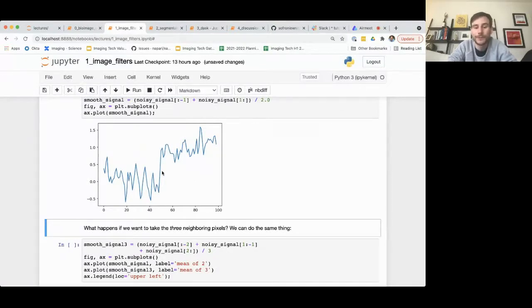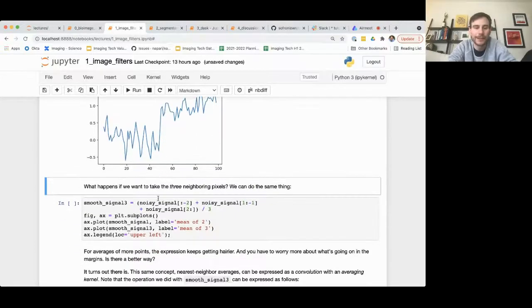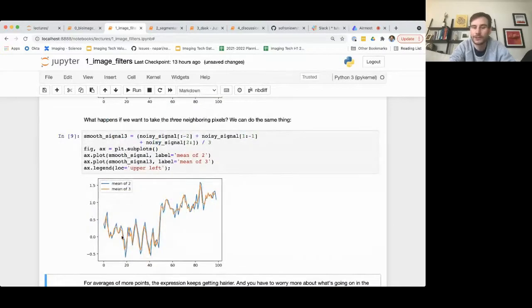So what happens if we now want to take 3 neighboring pixels? Well, we can do the same thing. We'll take from 2 to the end. We'll take a little bit in the middle, missing 1 on either end, and then we'll take from the second pixel through to the end. Now we have to divide by 3 because we've got 3 things. And so you can see the mean of 3 has gotten even a little bit smoother.